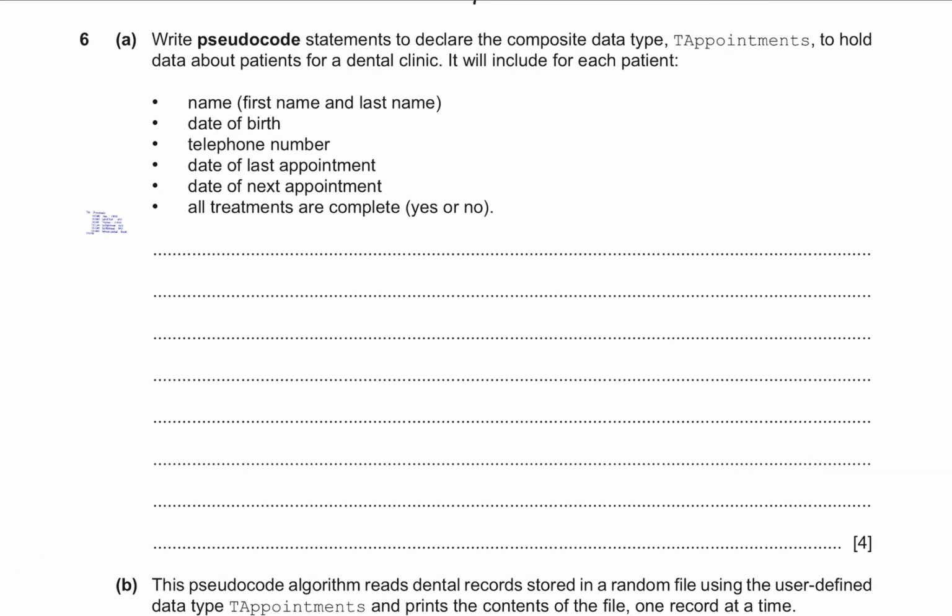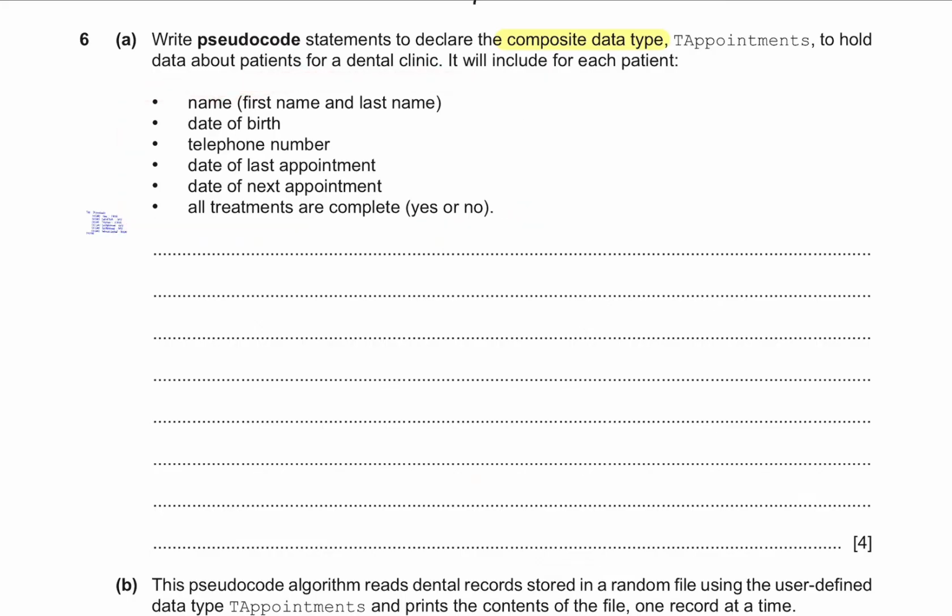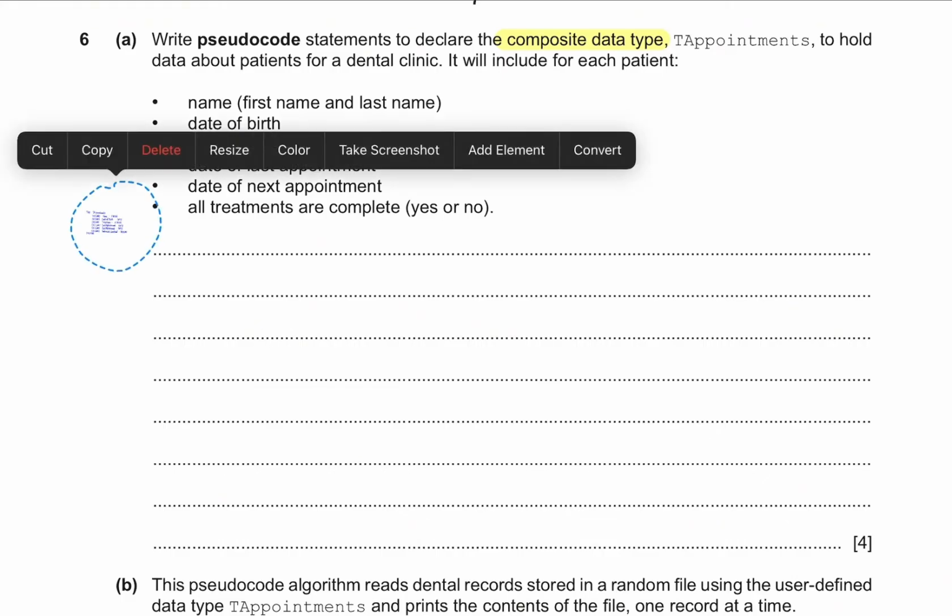Pseudocode questions. Now, do not get scared. In paper 3, you have fewer pseudocode questions. Basically, this is from the composite data type topic. It's in chapter 1, data representation, composite enumerated data type, where they ask you to write the field names of each data type. If you read the question, it keeps appointments to hold data about patients for a dental clinic, and it will include all these fields. You have to write the data type. What is the type of the data? So this is the answer.